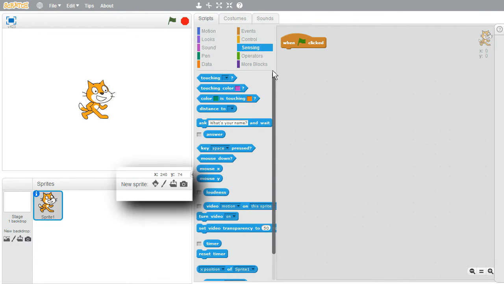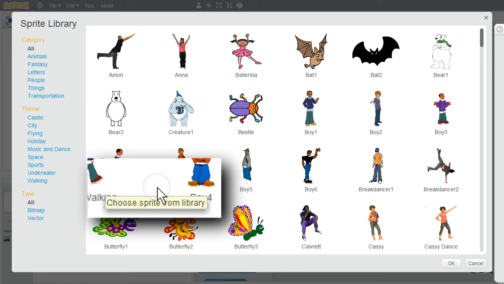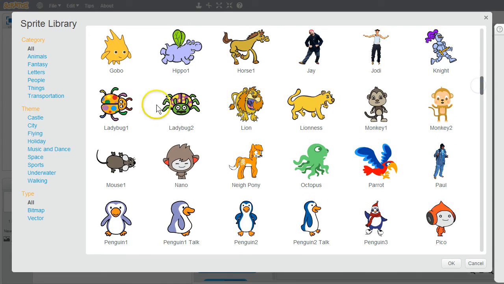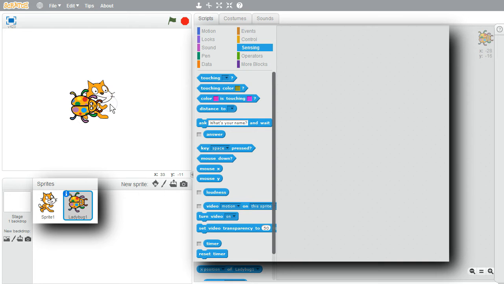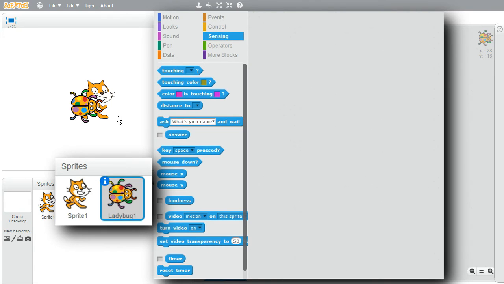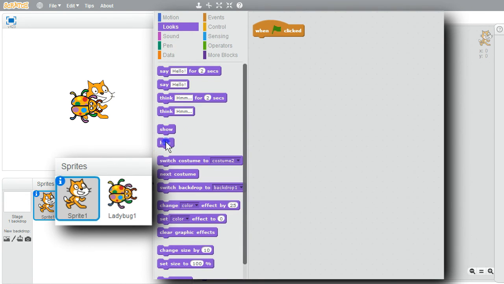For this example, I want to use a different sprite. Go to New Sprite, choose Sprite from Library, click on it, scroll down. I'll double-click on Ladybug 1. Now I have both sprites on the stage, but I only want the Ladybug. One way to hide the cat is I'll click on the cat sprite. I have the cat scripts and its commands, looks, and click on the hide block.